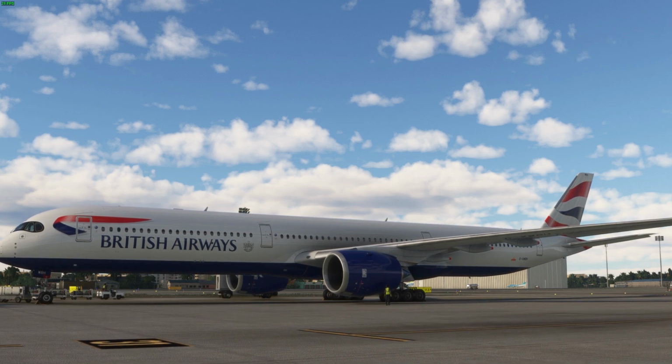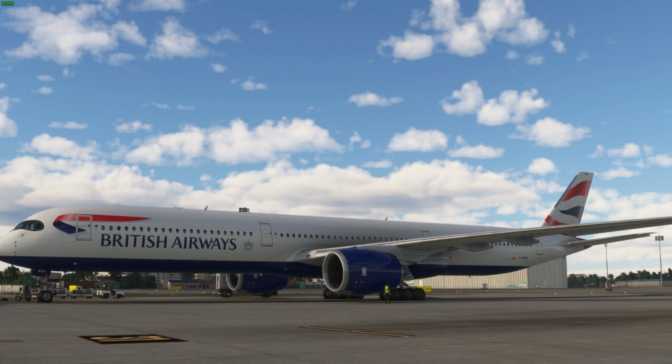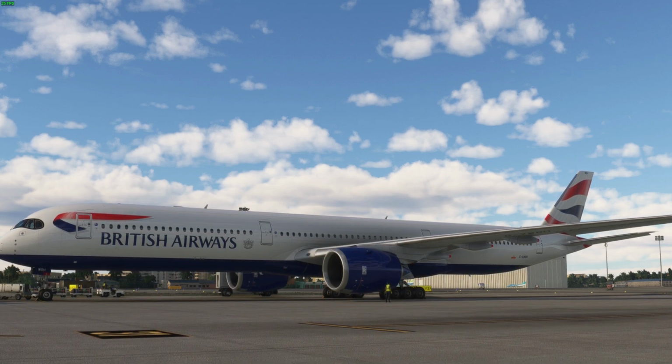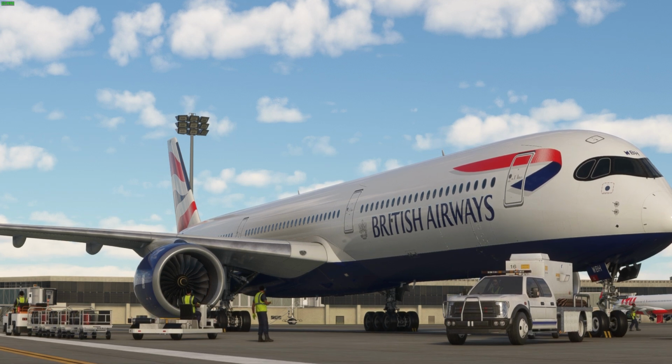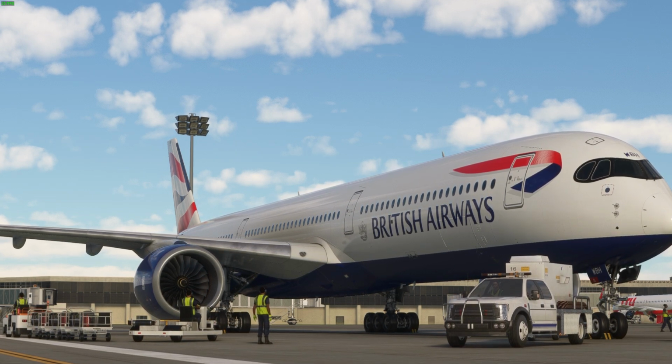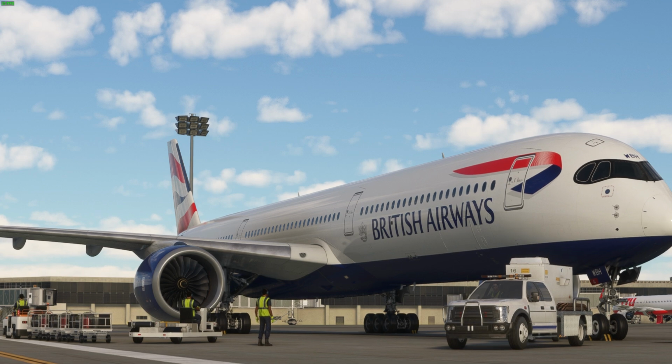Hello guys, before you start flying on Airbus A350, you need to change two important settings. If you are a keyboard and mouse user, you need to change these two settings from EFB.